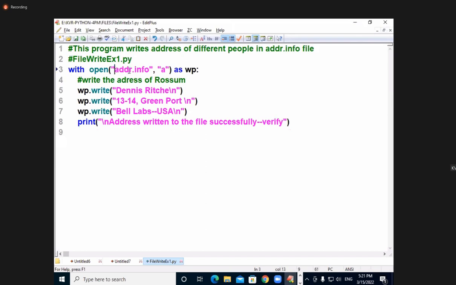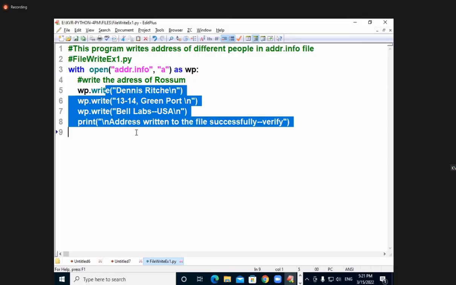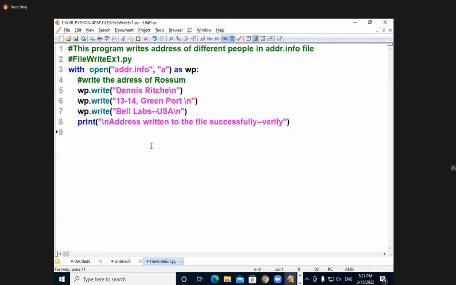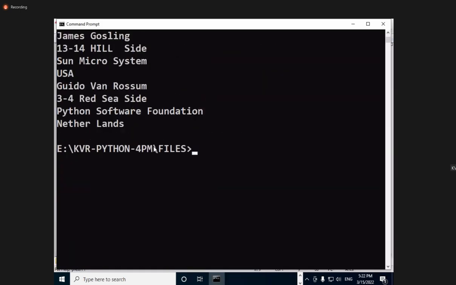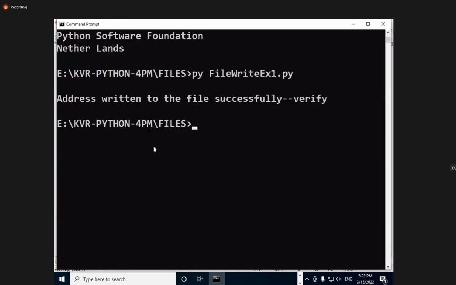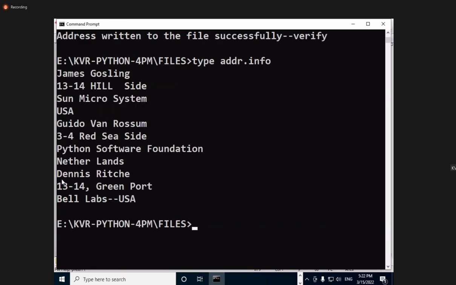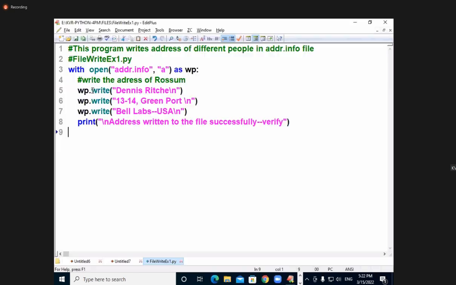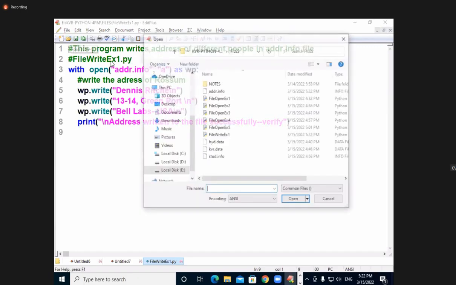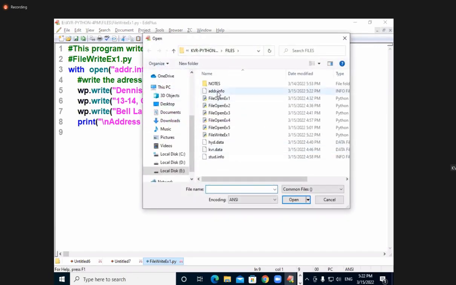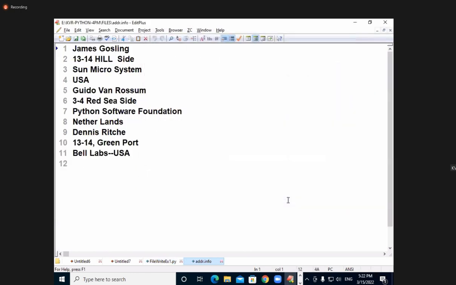Which mode? Is the file already existing? Already it contains some data or not? What is happening? Adding it to the last. Okay, execute. Now it is okay. Execute this program, students. Now see type of that. Dennis Ritchie data added at the last or not? You can open even in EditPlus also. Say open addr.info. And I am getting this data successfully.